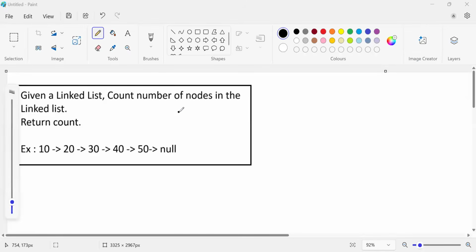Hello, welcome. Today we are here to solve the questions on linked list. The question is, given a linked list, count the number of nodes in the linked list. So we need to return the count. How many nodes are there? Let's see the example.